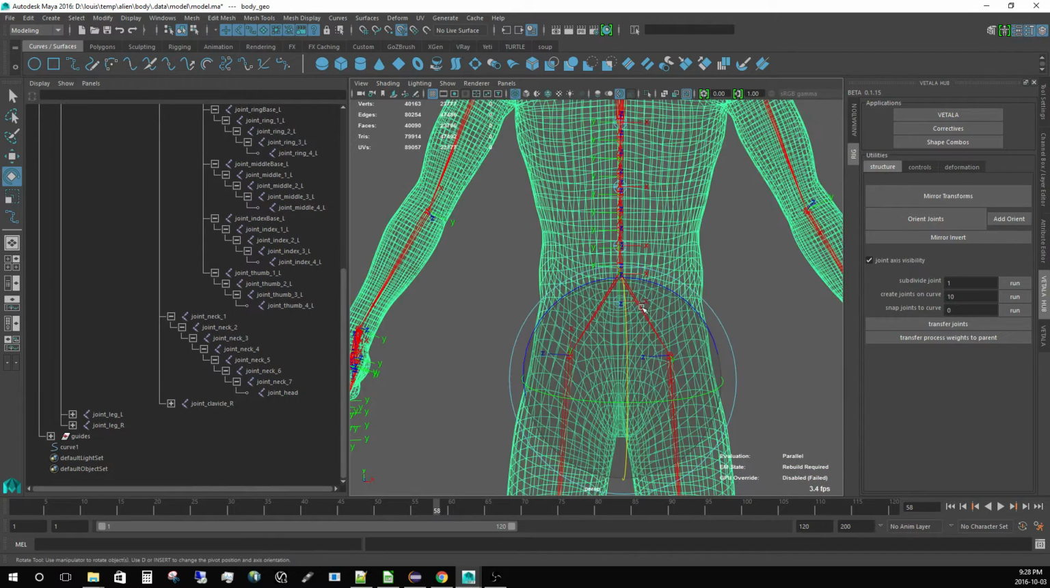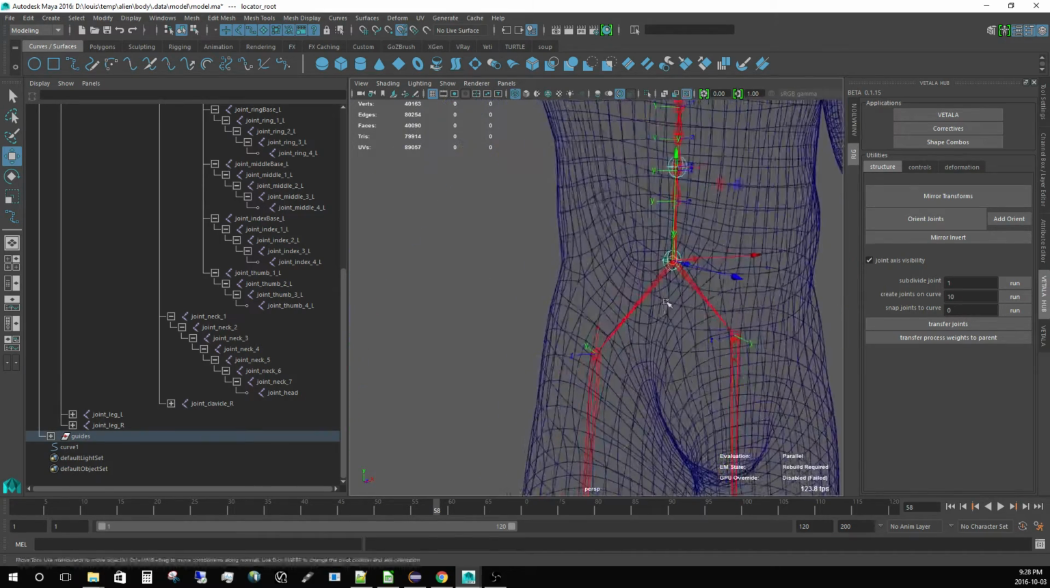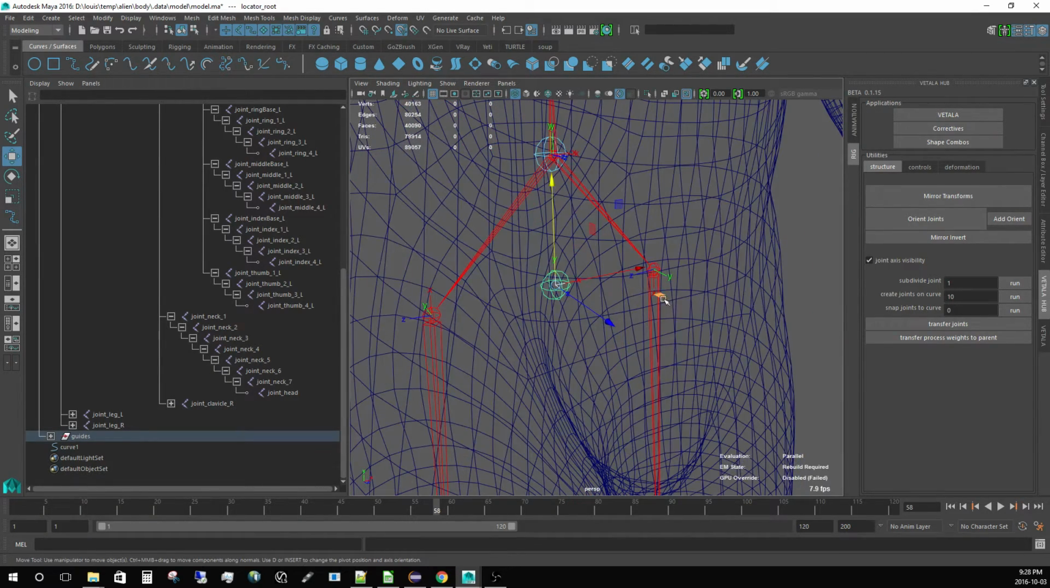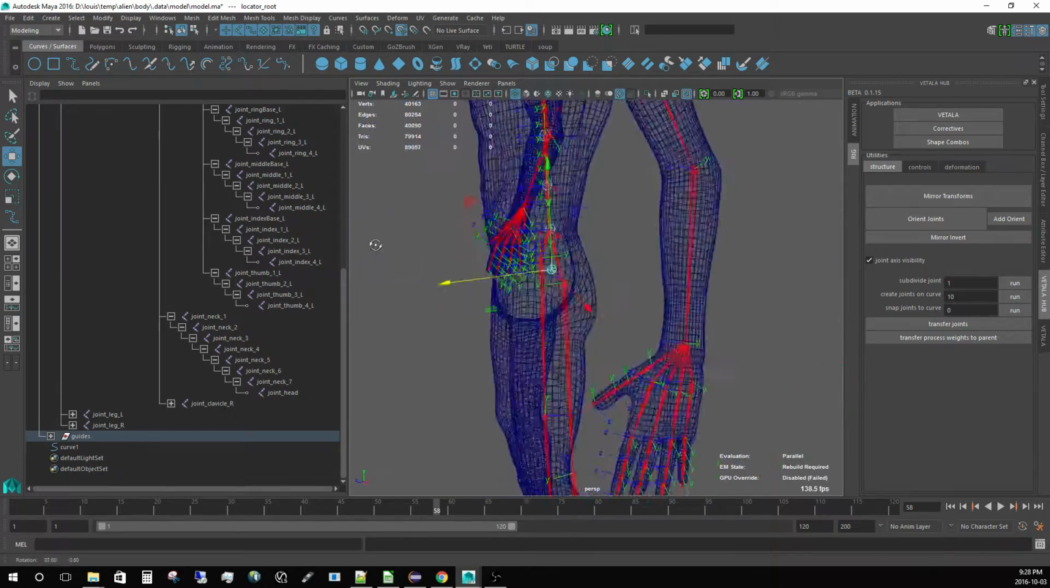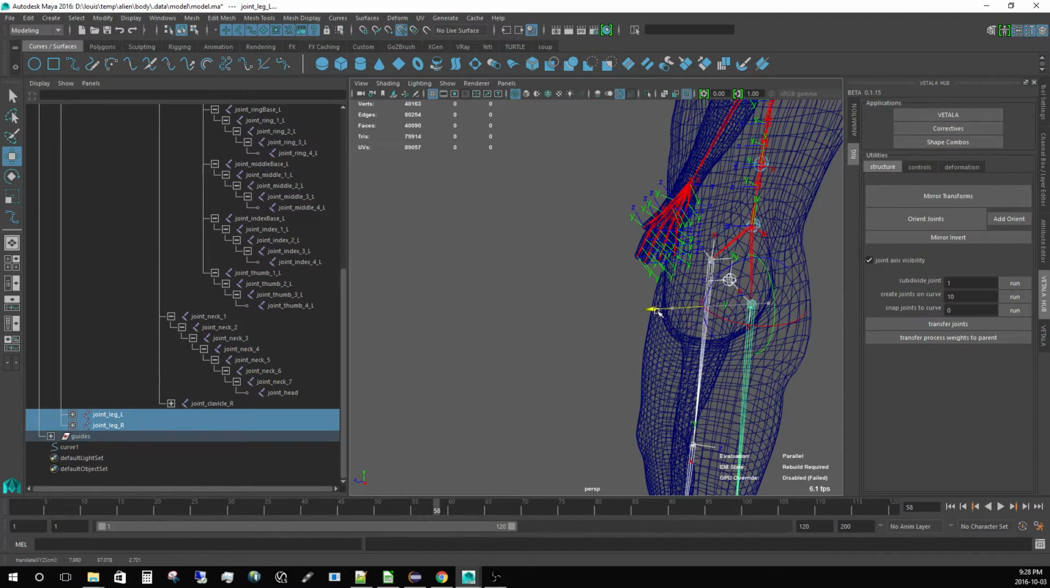This stuff is not set correctly, but I could just go here and move the pelvis down to there. For my root, I usually put the locator at the same axis as the legs, so that when he bends over, nothing pulls up. So I can go here, snap it to there, go here, snap it to there, and there's the root. Now, everything maybe needs to be shifted forward a bit, so we can just shift that.